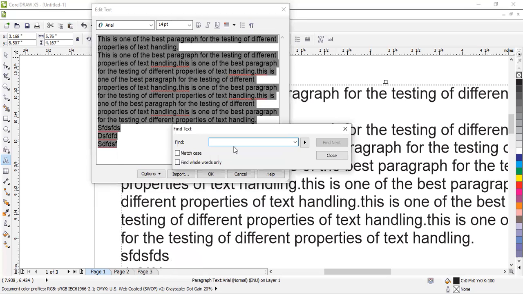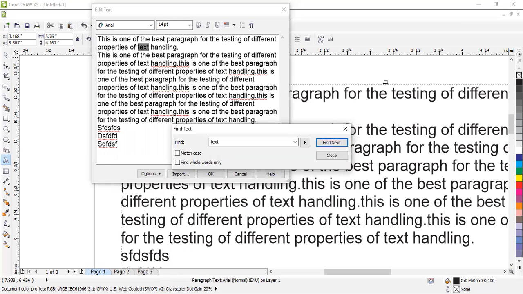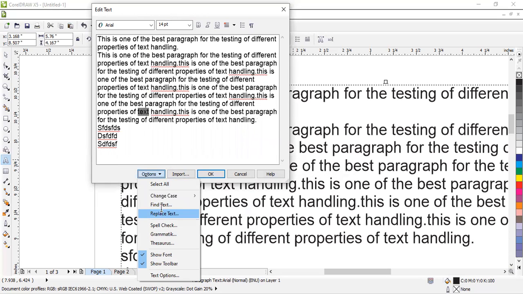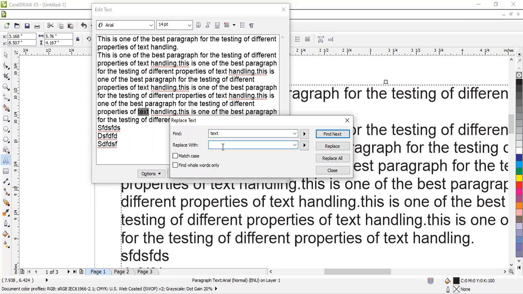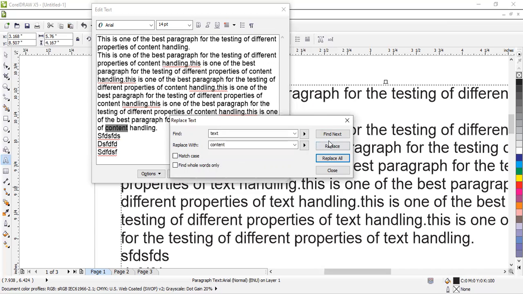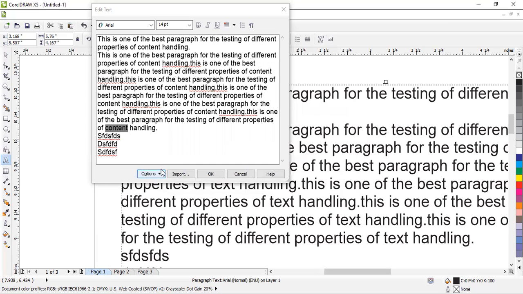Just click on this. If you want to find a particular word, just see here. We just try to find the word text. Just click on this. It will show the text like this. Okay, and just click on find next. It will show the text, and you will easily find the particular text. And if you want to replace that, just click on this. You just replace the word text with content like this, and click on replace all. The text is converted into the word content, right?